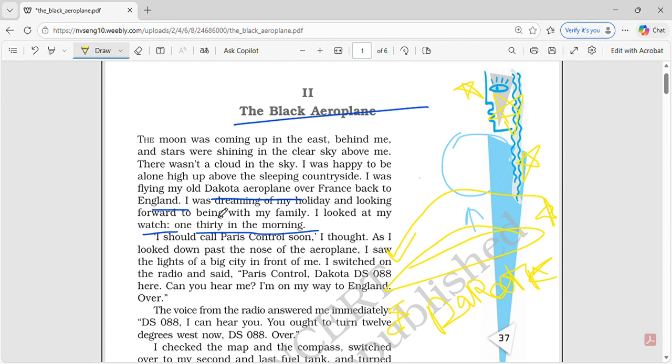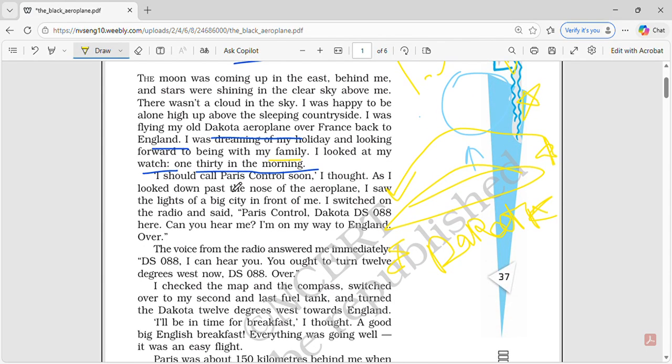And over here I was dreaming of my holiday and looking forward to being with my family. Obviously the pilot would be missing his family members, so he would be looking forward to seeing and meeting them. I looked at my watch. It was 1:30 a.m. in the morning. I could call Paris control soon, I thought.